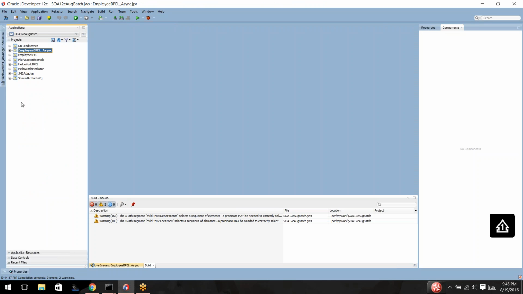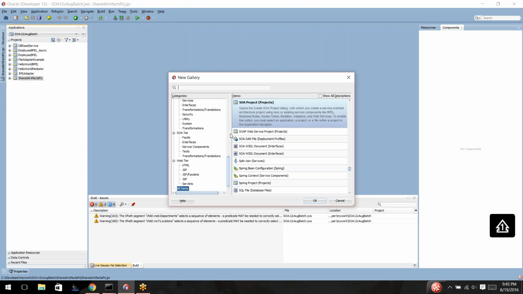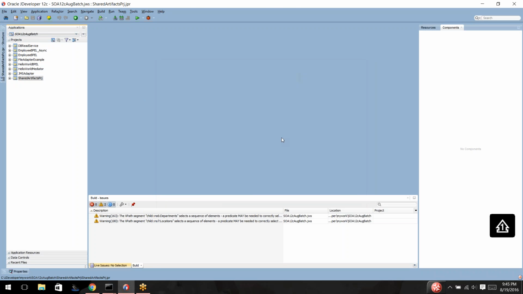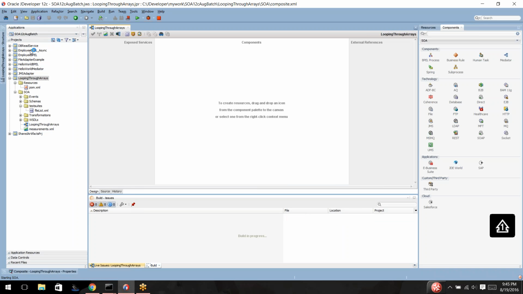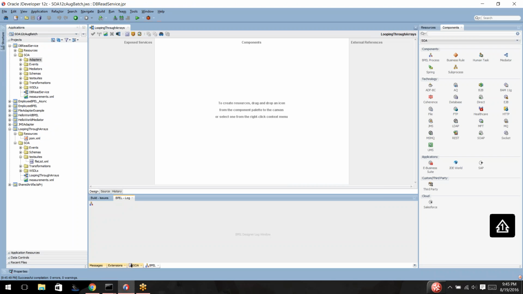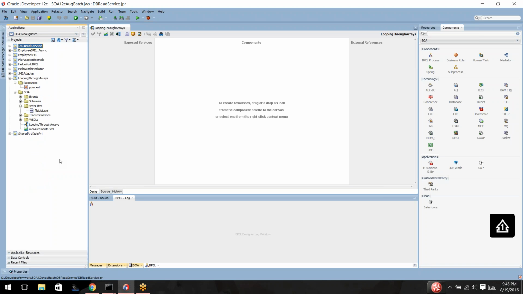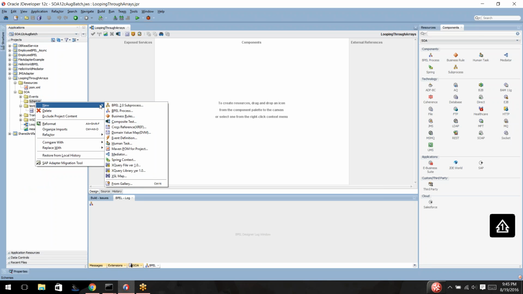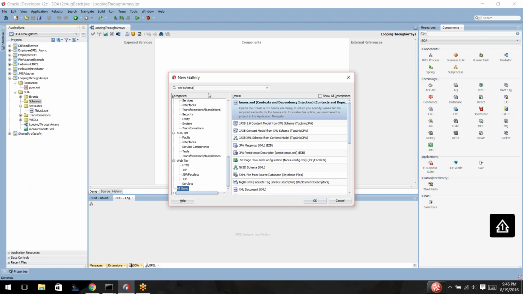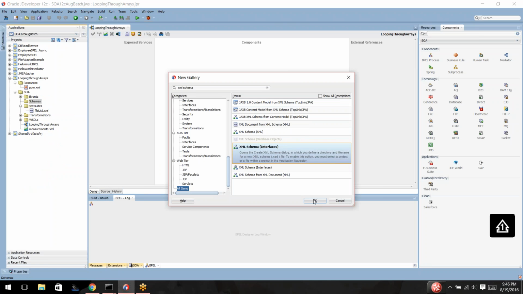So let me create a new project, looping through arrays, and an empty composite. Let's quickly do it. We already have this service, wherein it takes a department ID and gives you multiple employees. So we will use this service, but now let's create a schema. I won't explain much on the schema part because you already know it. So let me quickly create it.